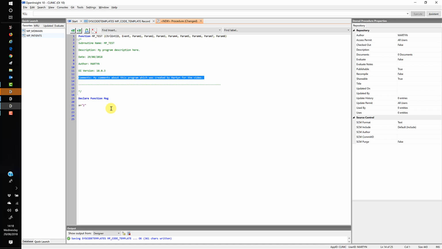So this video has basically just showed you how to use the built-in templates, and also how you can very quickly create your own template by editing the Cisco templates record within OpenInsight and then calling it from the tools menu.